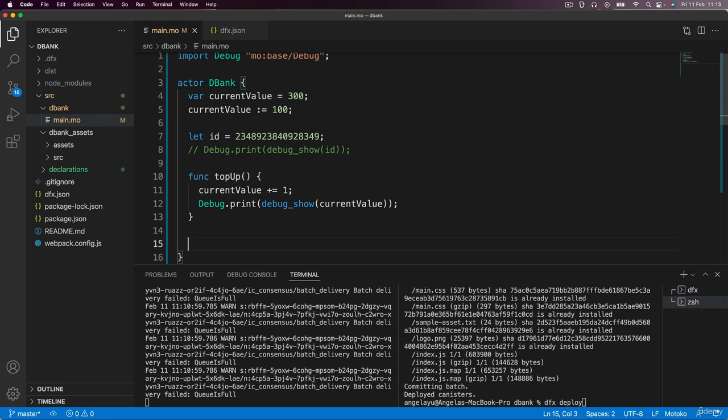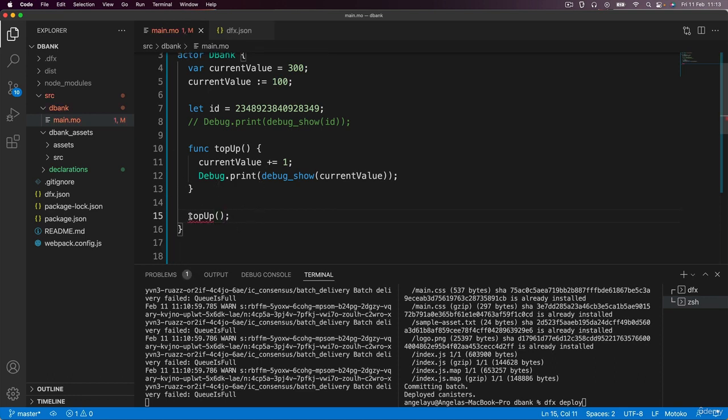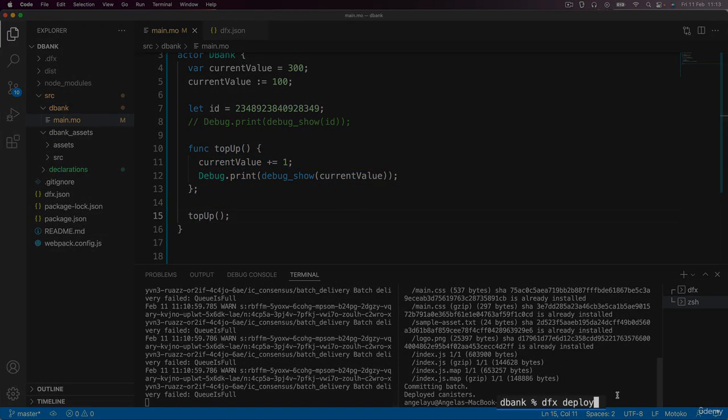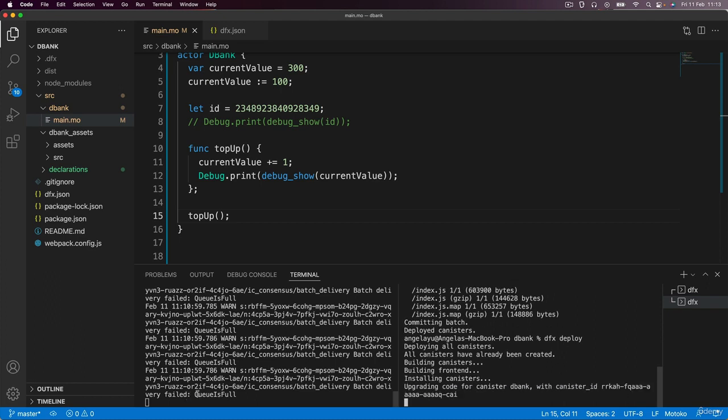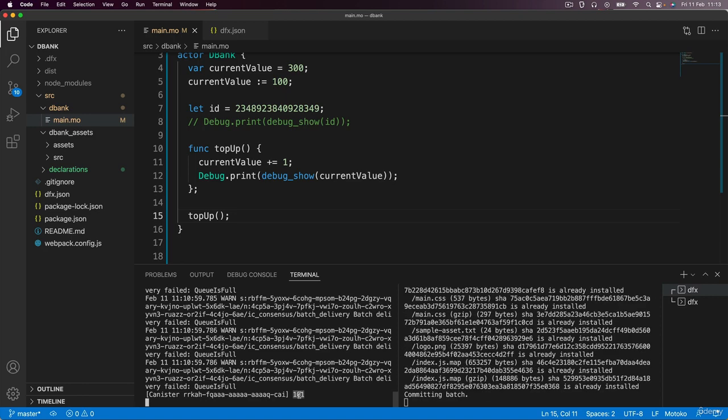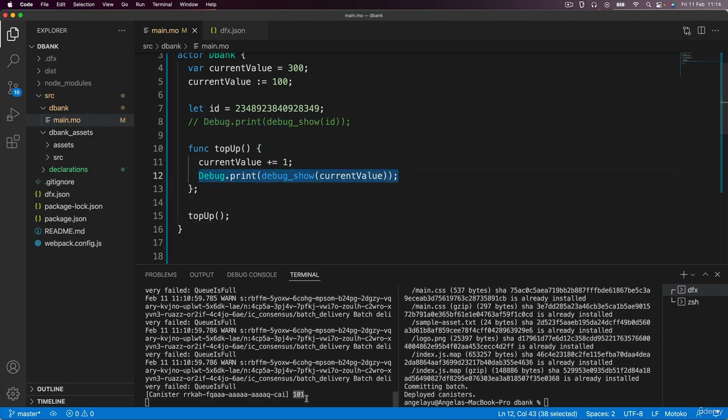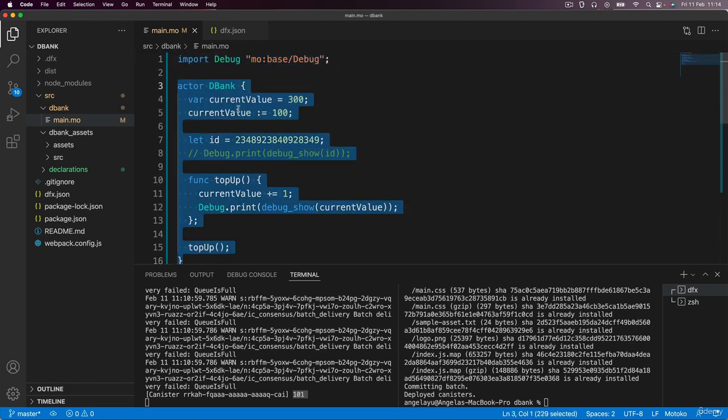Now let's go ahead and actually use this function. Just below where I've created this function, I'm going to call it, and you'll see that you might get some errors here because we haven't closed off this function with a semicolon. So you have to be quite careful with this programming language, where every function expects a semicolon to cap it off. So now we're going to describe how this function works, then we're going to call it. And if we go ahead and hit dfx deploy right now, you'll see that the printout we get, the current value being printed right here on line 12, is now 101 because we've incremented it by 1 and then printed out the current value. And that is all through calling this function inside our debank canister.